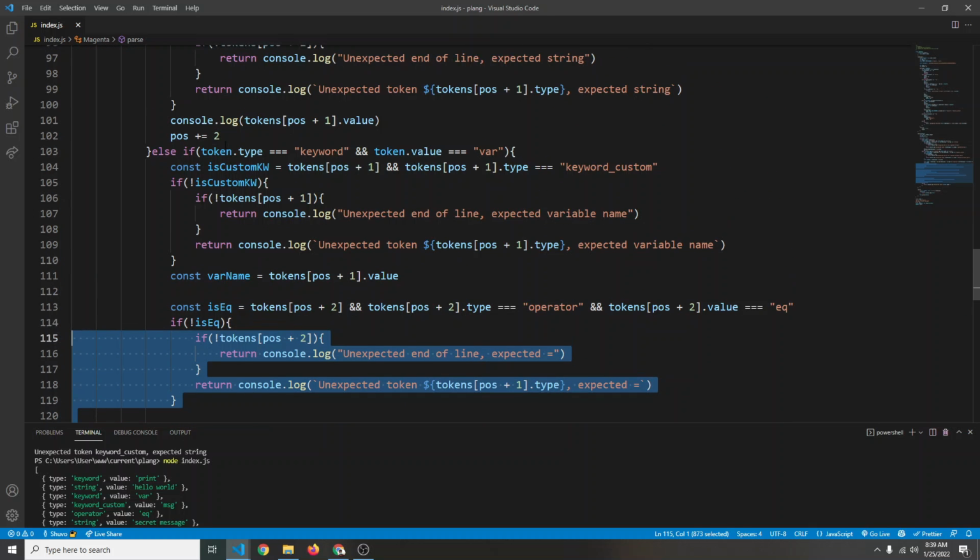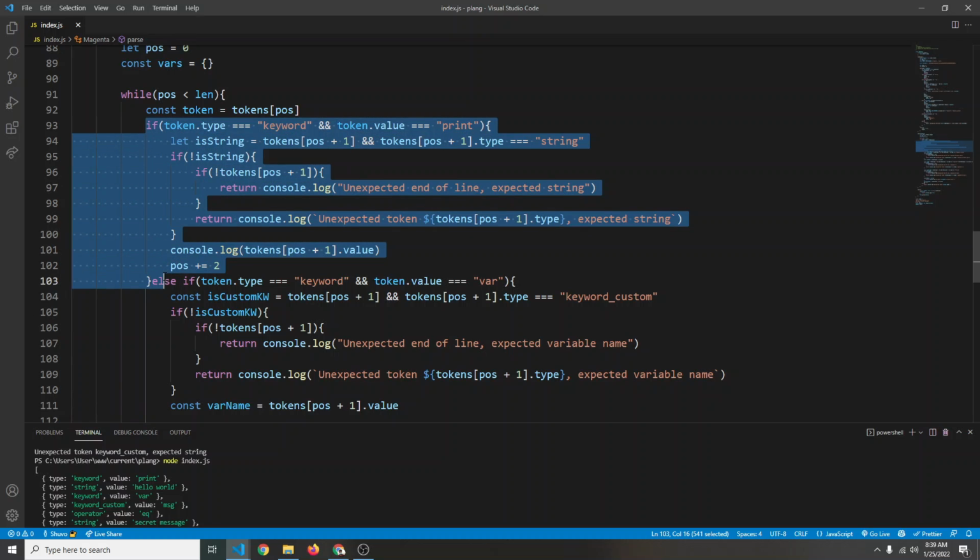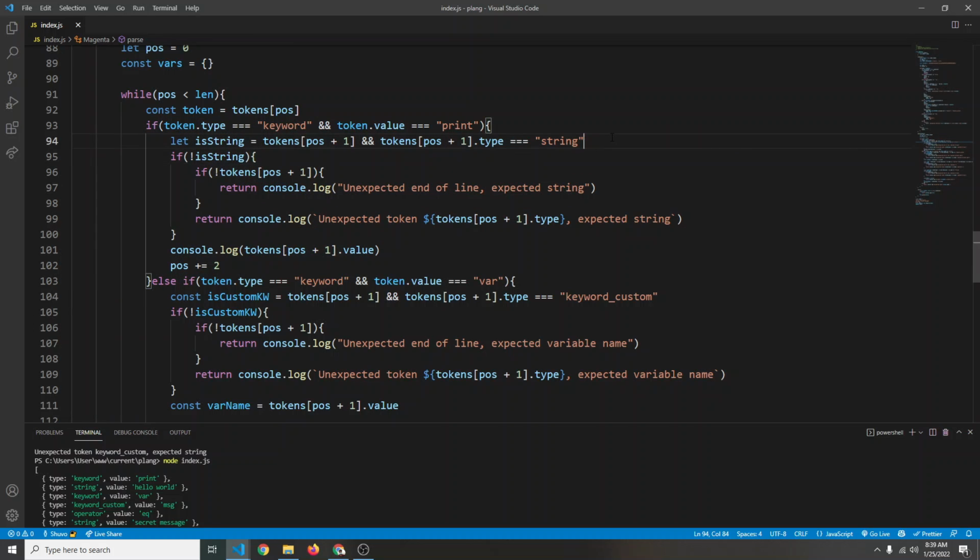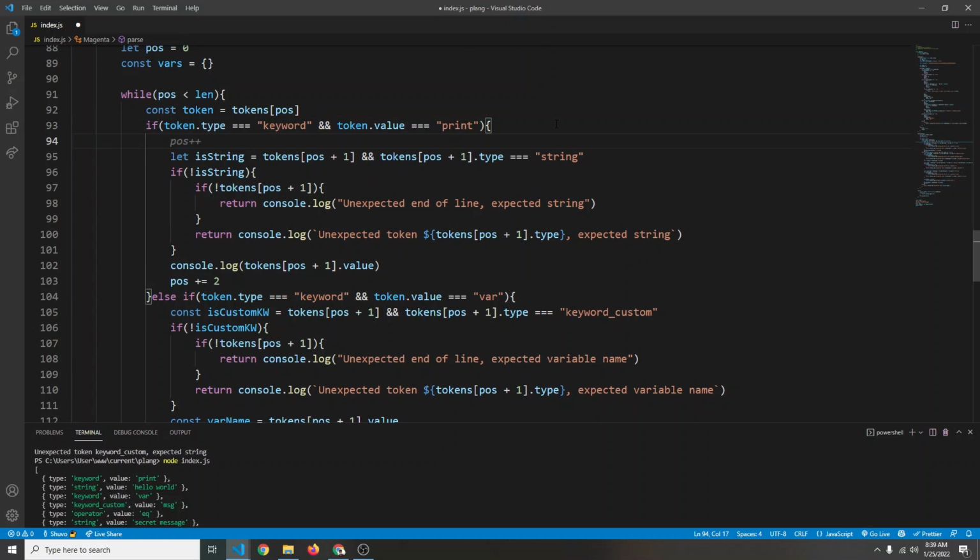So now we are able to declare a variable. Inside this if block here, we need to make sure a print statement can be followed by a string or a variable. So let's see how we can do that. Here we are going to say let isVar, for is variable, and here we are going to say if tokens. We can just copy this also, so Control C, Control V.